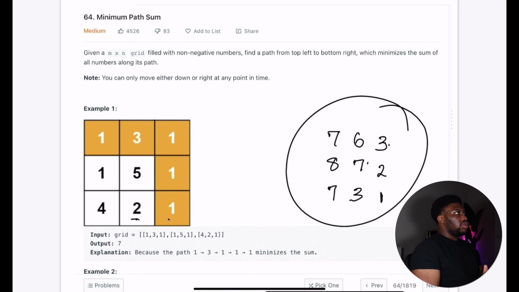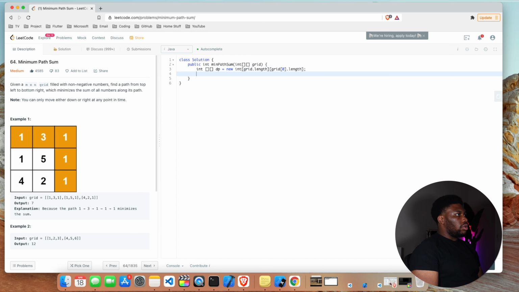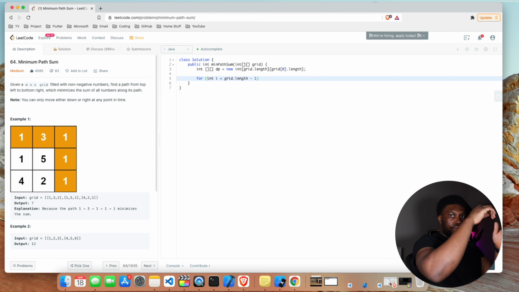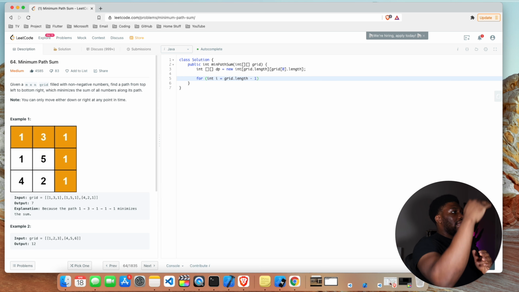The next thing we need to do is start doing a for loop, right? If you remember from the solution that we have here, we started from the bottom right corner. So whatever iteration we want to do, we want to start from the bottom right corner as well. So we'll go in and start a for loop: for int i is equal to grid dot length minus 1. Grid dot length basically gives us the number of rows. Now we want to do grid dot length minus 1 because we are using 0 indexing, so we want to start from the last row.